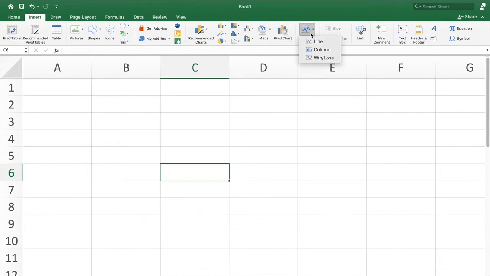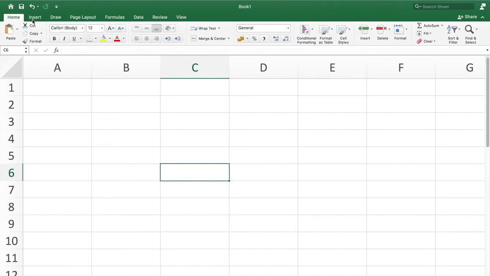Okay, so for sparklines, we have line, column, and win-loss. And different other features like links, hyperlinks. If you want to insert links from different websites into your spreadsheet, yes, it can be done in this latest version. And text, header, equation, symbols, etc. So basically, the difference between the Home tab and the Insert tab is that in the Home tab, we can see the basics of writing or making some data input on our spreadsheet.